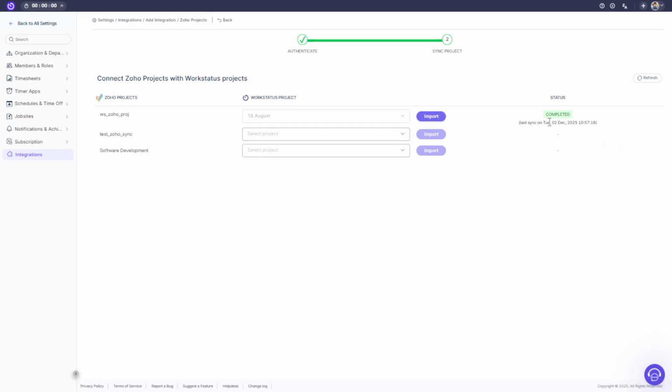Once the syncing status has completed, it gives you the last sync time and date. You can also click on refresh to see the updated status. Now all of the project and task descriptions, comments, and titles of the projects and tasks are imported from Zoho to Workstatus with respect to the project that you have imported.